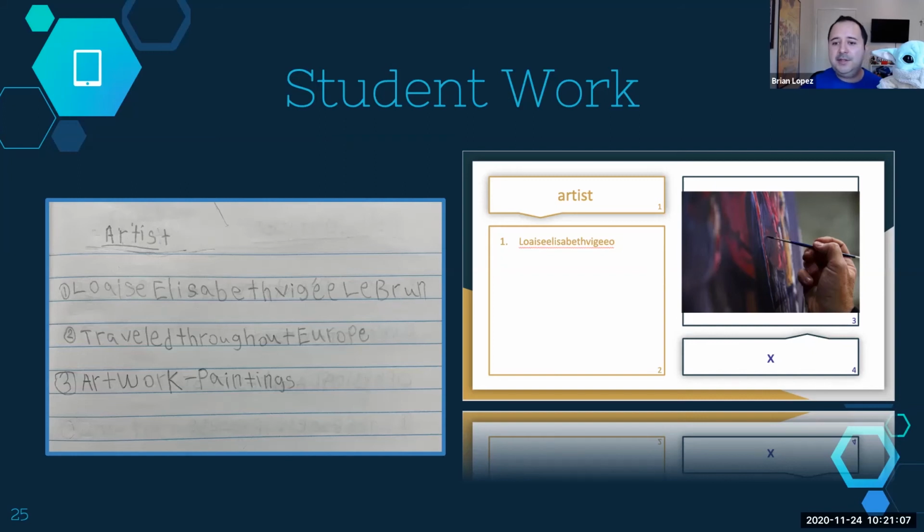So for me, the student on the right that completed that work, that was a huge success because they were able to complete all 4 boxes: 1 with a title, 2 with a sentence to the best of their ability, 3 with a photo, which is a multi-step process, and then number 4 with their name. So this is a huge success for me. Sorry, for the student.